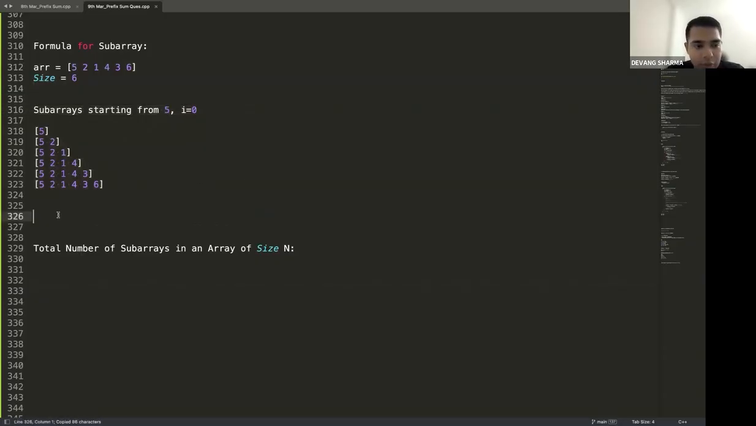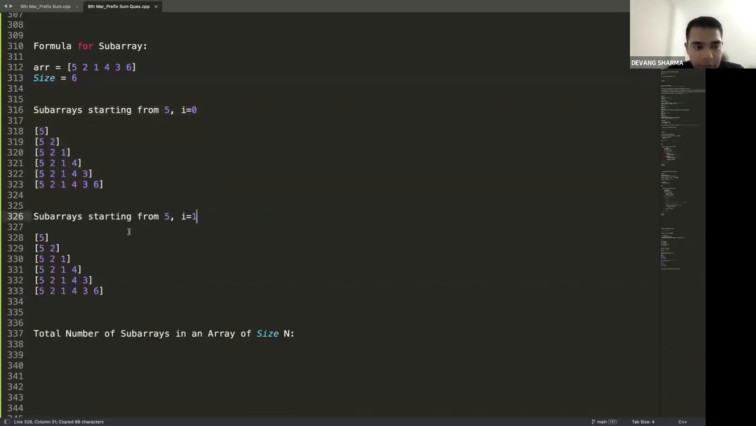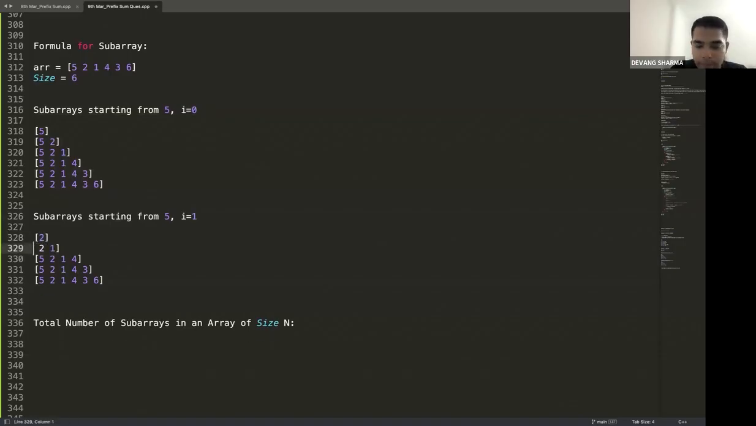Subarrays starting from 2, which is i equals 1: 2, 2 and 1, 2, 1 and 4, 2, 1, 4 and 3, 2, 1, 4, 3 and 6. All agree? Okay. I don't want you to write for all of them and then calculate, because I want you to observe something here. If you observe it, you'll get the answer immediately.